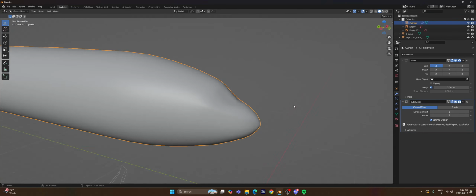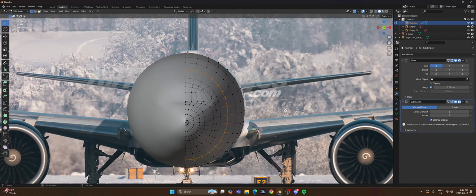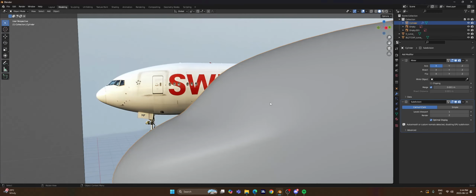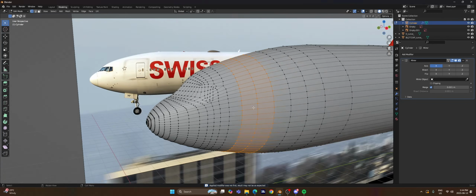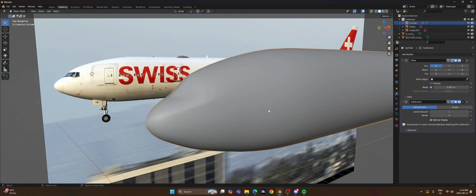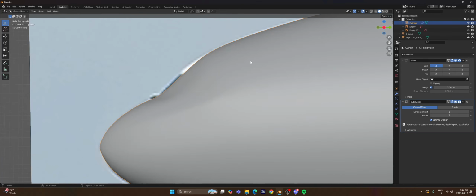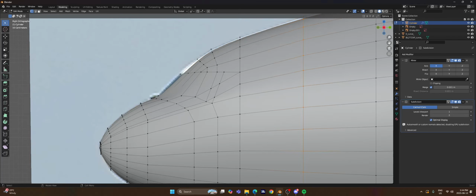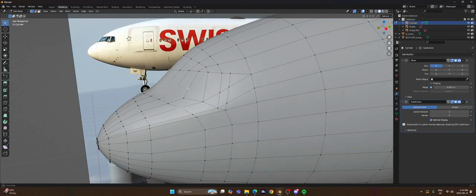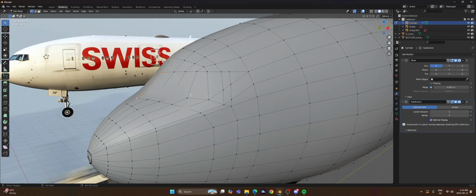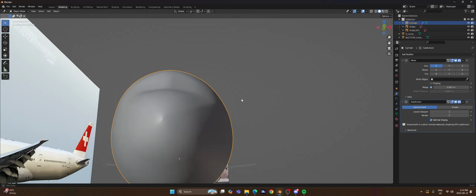All right, so there we have it. That is our nose of the 777. Now, if I were to go ahead and apply subdivision right now, you can kind of see how this is going to start to shape out. I still don't really like it very much. So what we can do is grab the centerpiece here. We'll go up to the second one. And we're going to go ahead and edge crease that. Now we have crease in the nose.